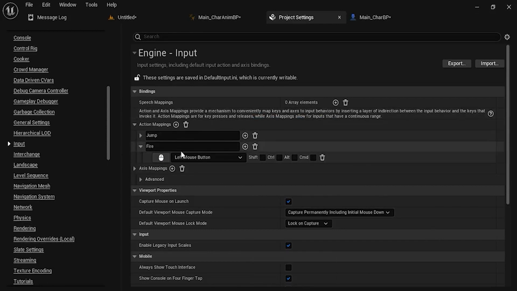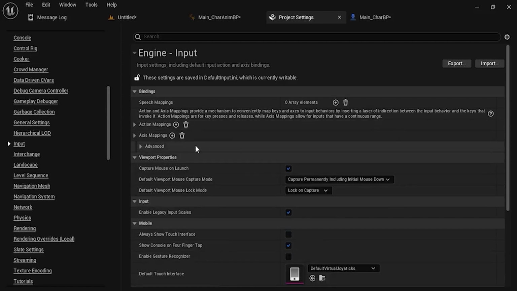So the action mapping actually has only 2 outputs. It's pressed and released. Pressed is when I'm pressing down the key, and released is when I release the key. So it only has 2 values. But axis mapping is a bit different. Axis mapping is actually done associating the movement part of our character with it.